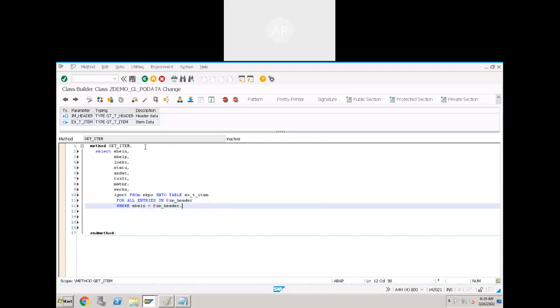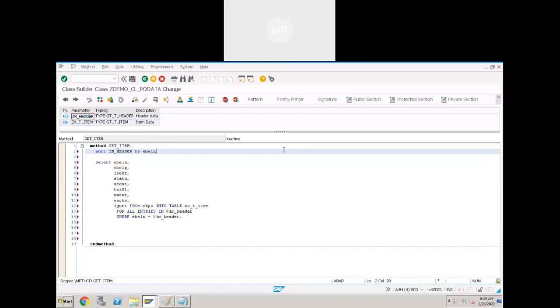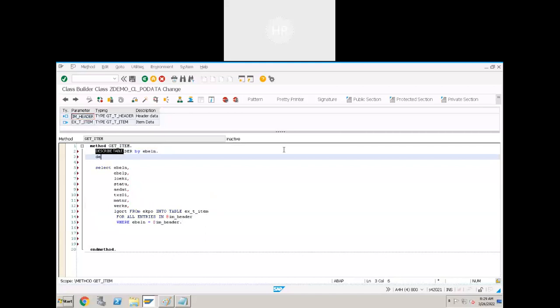Before using for all entries, we have to follow some conditions like sorting IM header by, and delete adjacent duplicate records.